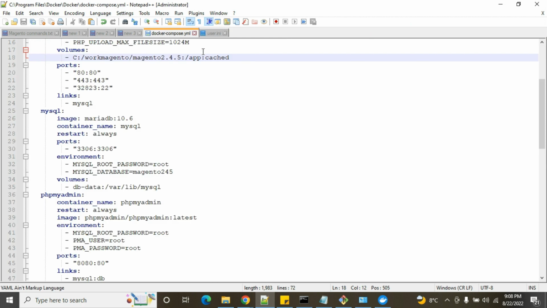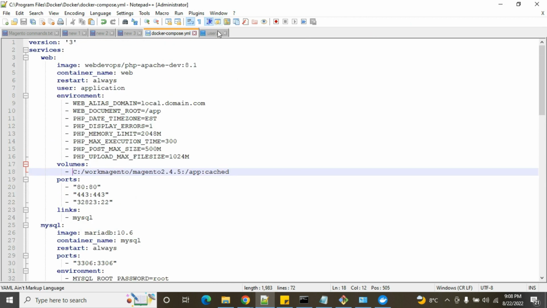So guys, we will discuss the docker-compose.yml file. Here is the image for web, right? We should take this version, PHP Apache Dev 8.1. 8.1 is the PHP version, right? So it should be 8.1, no more or less than this, right? We need to mention the domain here. I have given local.domain.com as an example. You can change the domain name as per your requirement, right?